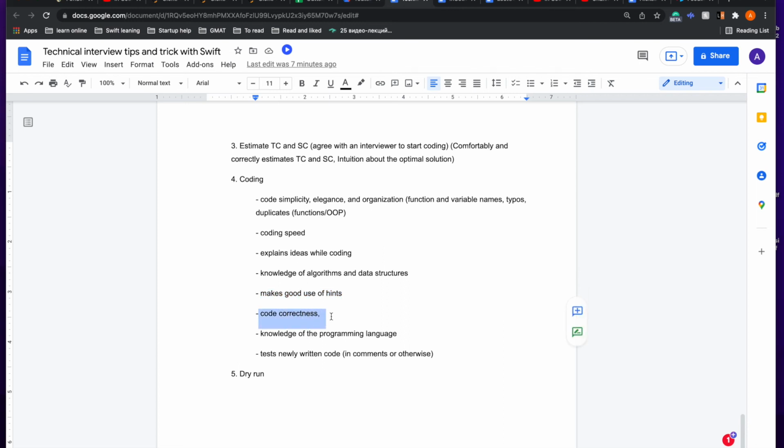Okay, and the next checkbox is code correctness. Code correctness is just general: if you have typos, if your code does actually solve the problem. That's why you need to do a dry run at the end when you write your code, or even you can do a dry run every time you finish a function. But again, you have to be mindful about it because you might end up out of time. But overall code correctness is very important.